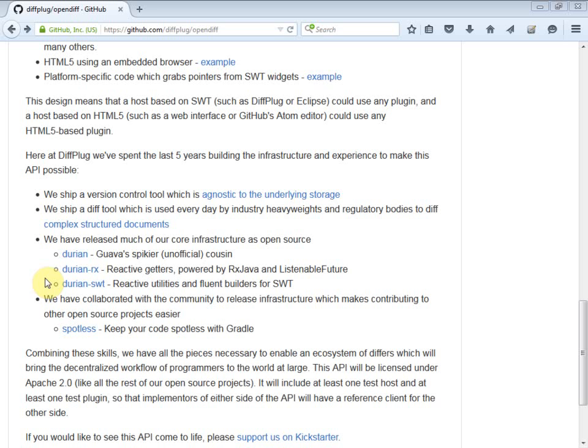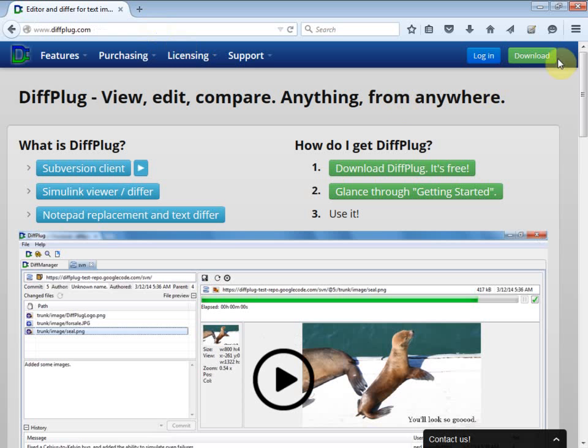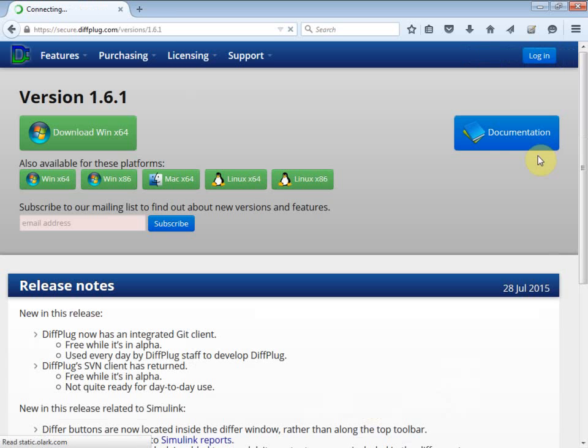So why are we doing the Kickstarter? Everything I've showed you, you can download for free from diffplug.com. Go to download, and you see we've got Win, Mac, and Linux versions available. The Git client is ready to use. I use it every day, but it's got some performance problems. It's got some missing features. Got some bugs. There's definitely a lot of work left to do. And the Subversion client, probably not actually ready for day-to-day use yet, but it will be soon.